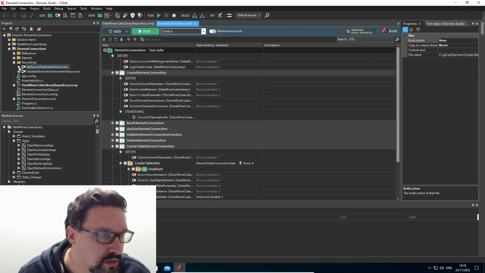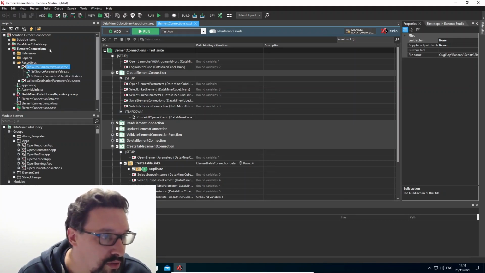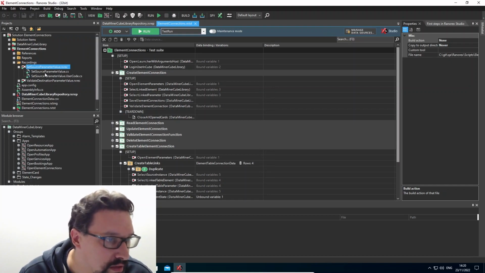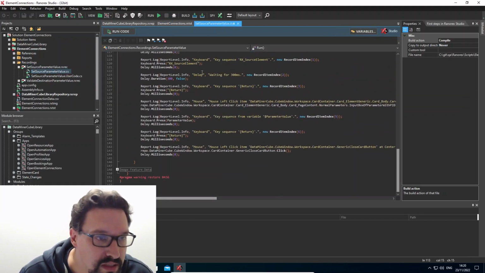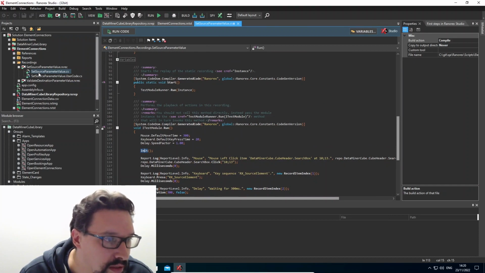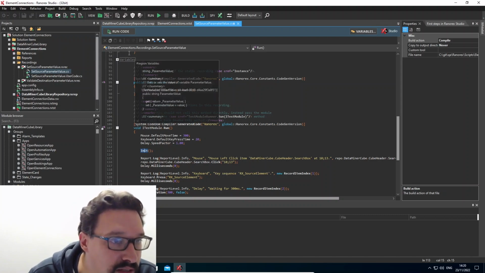First, let's take a look at recordings. Every recording has an expand button, and when you expand the recording, you can see that there are two code files, so two C# files for each recording. If you double click it to open, you will see that the C# file with the same name as the recording is basically just a representation of the same stuff you have in the recording as code.